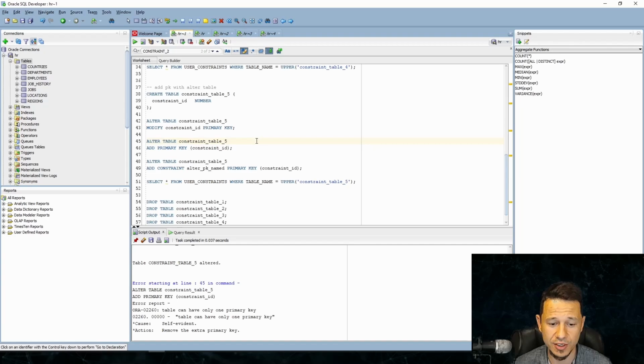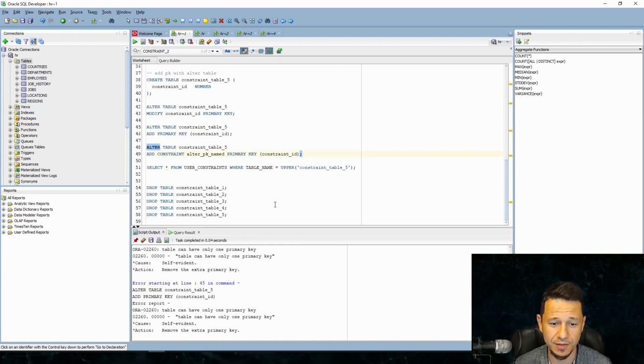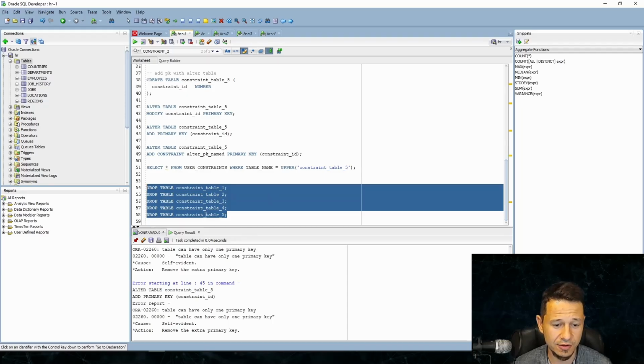As we can see, the table can have only one primary key. Okay, let's drop those tables as we are not going to need them.